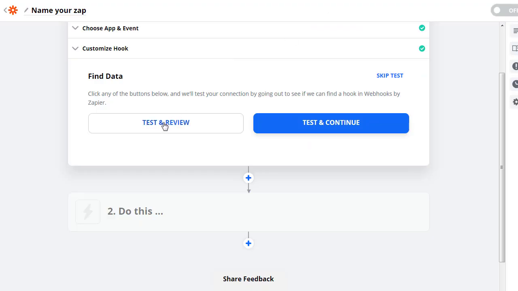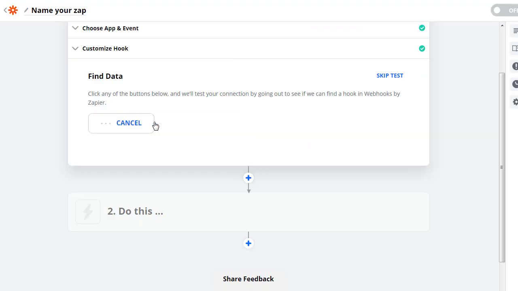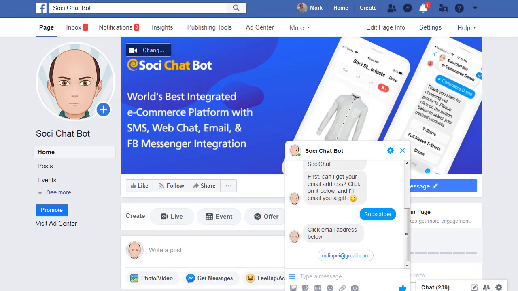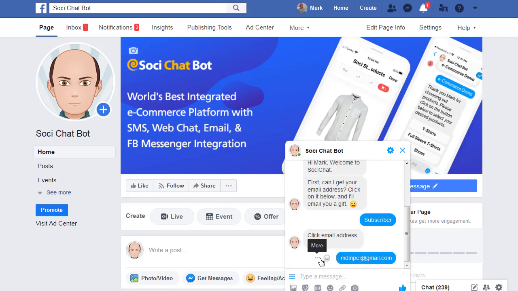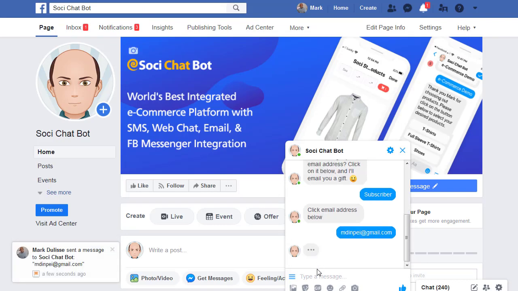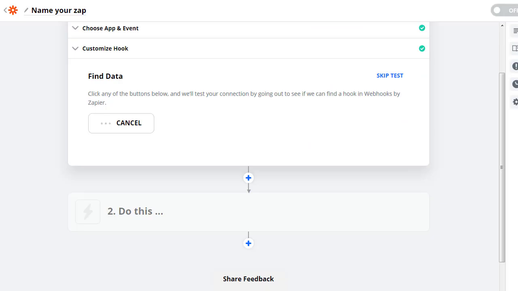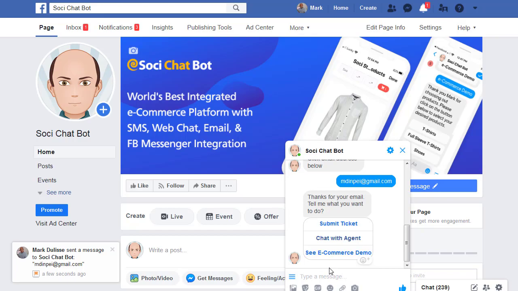So let's click on test and review. Now it's searching for that trigger. Let's go back here and trigger it by clicking on the email address. That's the trigger, the email address. Let's go back. Now it's searching for that trigger. Okay, it did work.